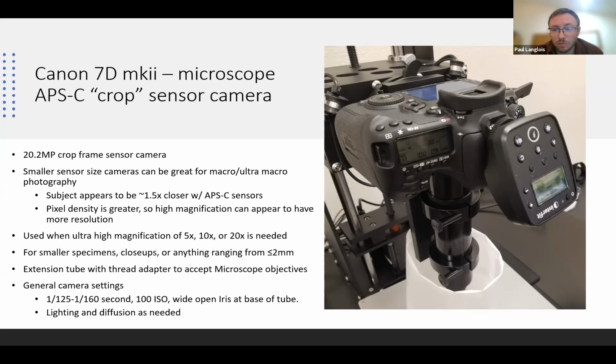So when you start to get more magnification, you actually are able to have what appears to be more resolution. Using APS-C sensors, typical lenses also appear to project the image 1.5 times closer on those sensors, so you effectively get more magnification as well. We'll use this setup when we need anything over 5x magnification. So generally, we have 3 objectives, our 5x, 10x, and 20x objective. So this is used for smaller specimens or very close-ups of body parts, specimens generally 2 millimeters or smaller.